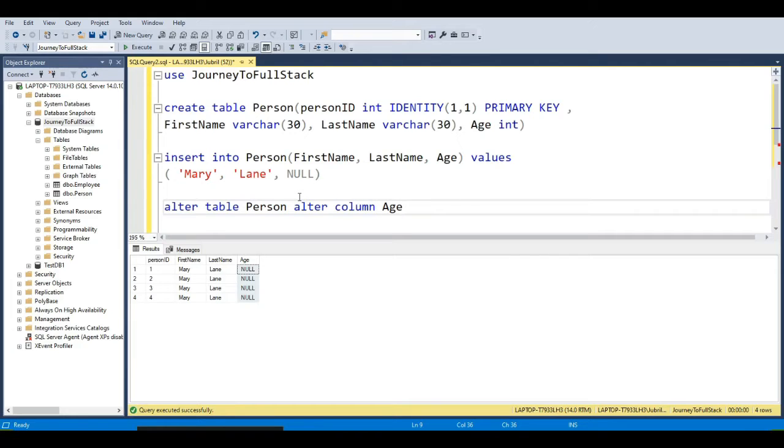Column age in it, and the column age has an integer data type, right? So it has integer data type. Then I want to change that to not null. So let's try to run this.